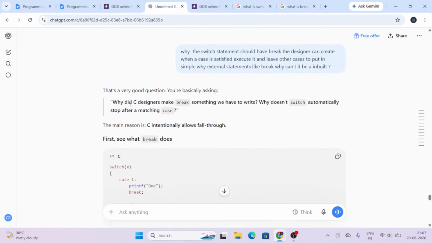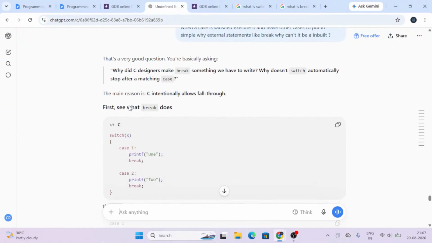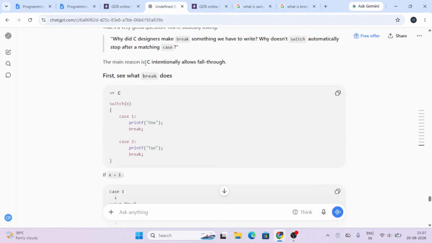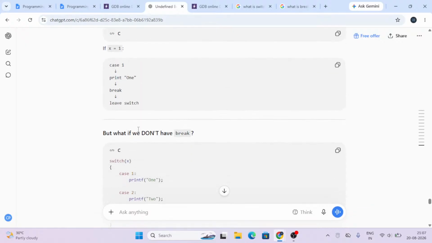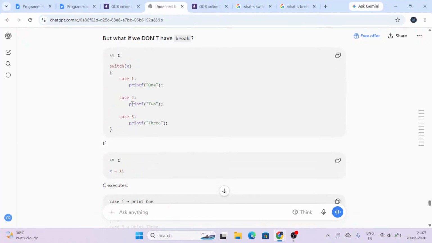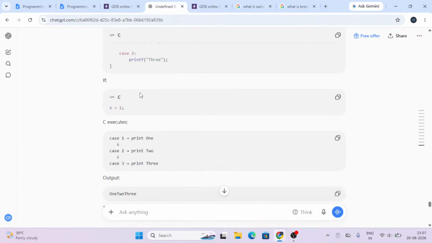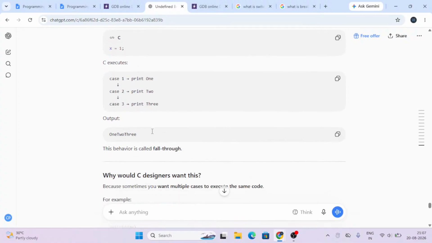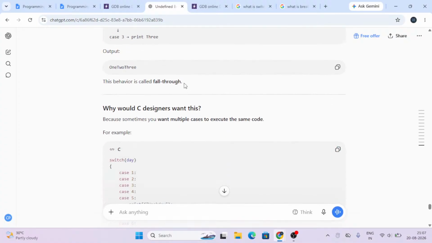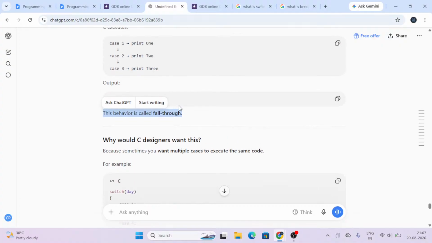Why did C designers make break something we have to write? Why doesn't it automatically stop after matching? This is my question. The main reason is C lets cases follow through. First, see what break does. Without a break, the following cases also execute. This behavior is called fall through.